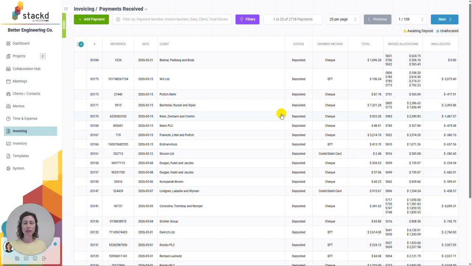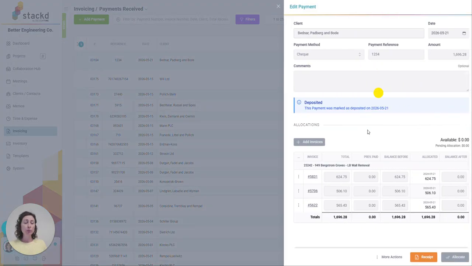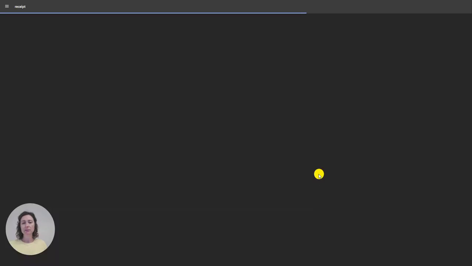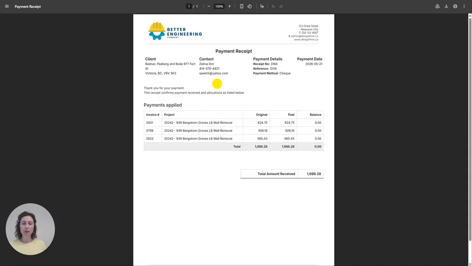If I close this slide over, you can see it's no longer highlighted as awaiting to deposit or unallocated. It has been fully allocated to those invoices. If you want to produce a receipt for your client, you can come in here and select Receipt. And this would show that the payment was received and it was allocated to these invoices. So now there is a $0 balance owing. And you could provide this to your client as a PDF.